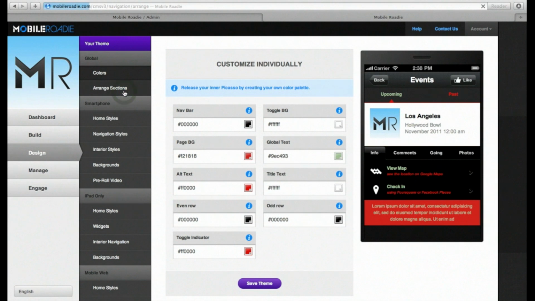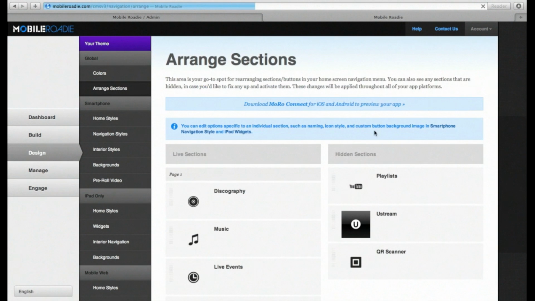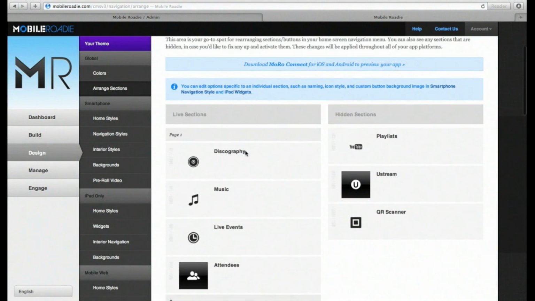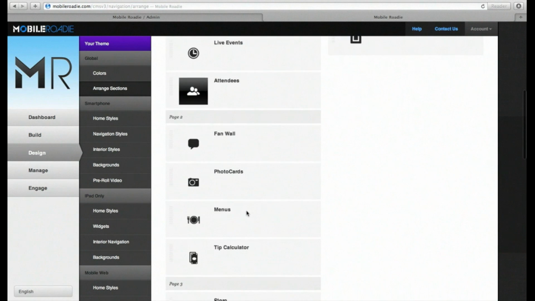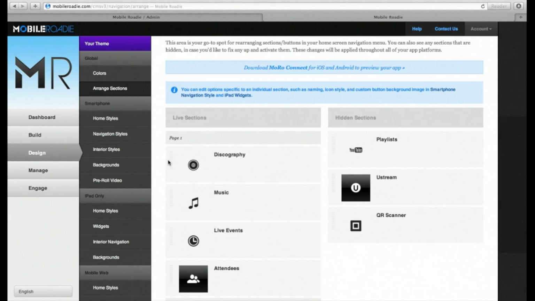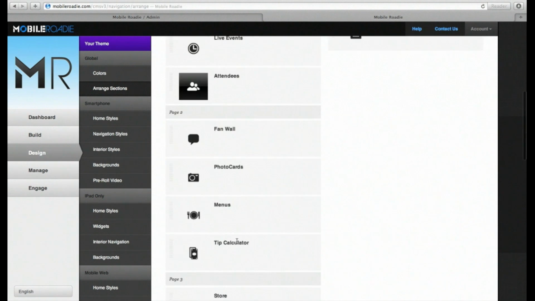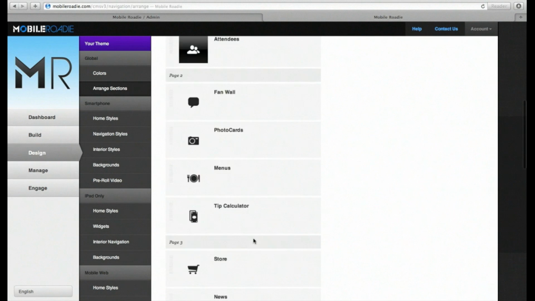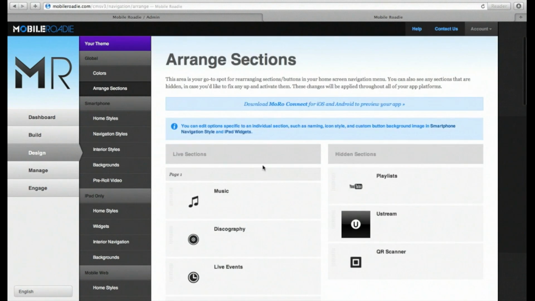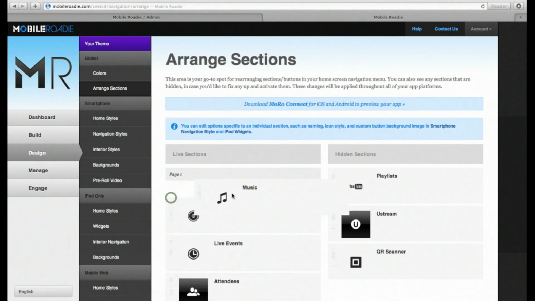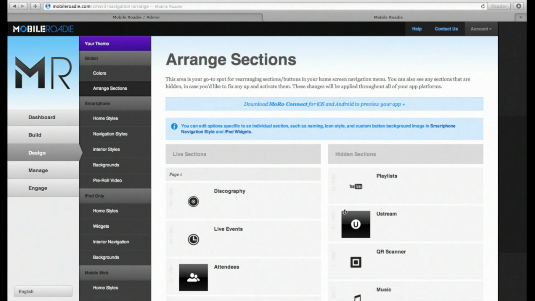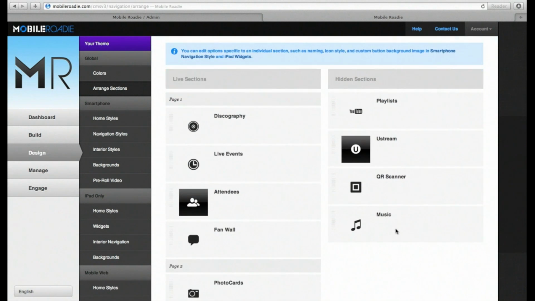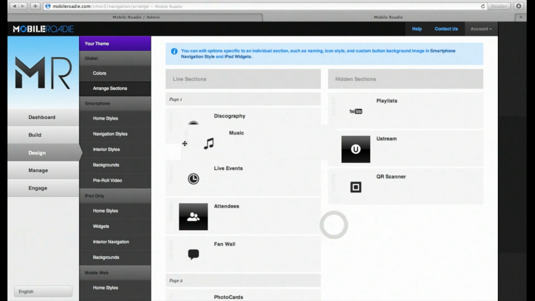Arrange sections. So we spent all this time in the build section, building out each one of these sections. Now what we can do here is go in and arrange the order. If I want to put music first, I can drag and drop it to be first and arrange all the rest of my icons here. In addition, if you want to drag an icon to be hidden because you're working on it or because you want to save something for a little bit or take it offline, you can do that very simply by dragging the section over to hidden sections.